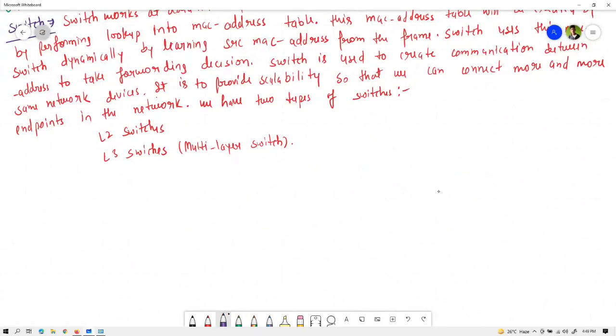Now we will see this switch operation practically. I will show you how a switch learns MAC addresses, how it creates the MAC address table, how it forwards the packets and frames, how it forwards the broadcast packet, and how it forwards unknown unicast packets. All these things will be discussed in our practicals.